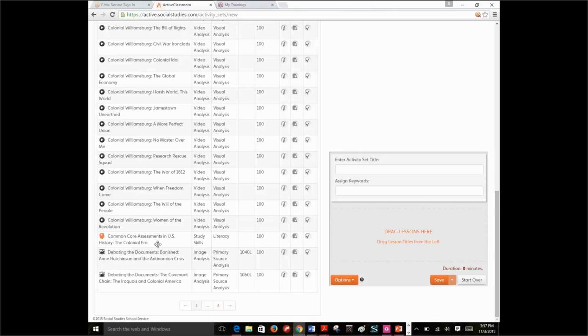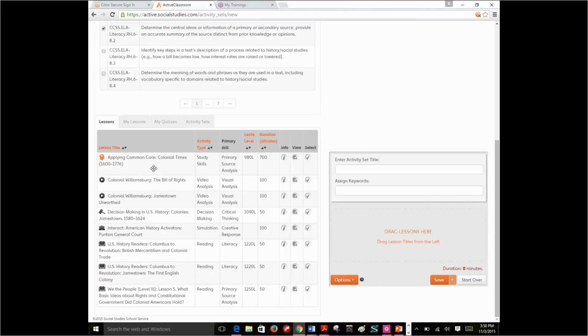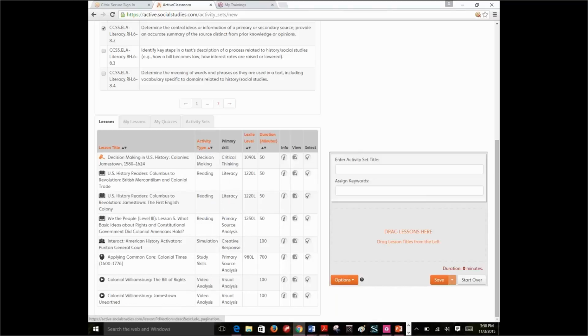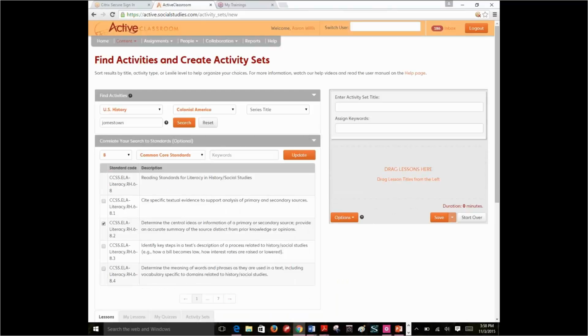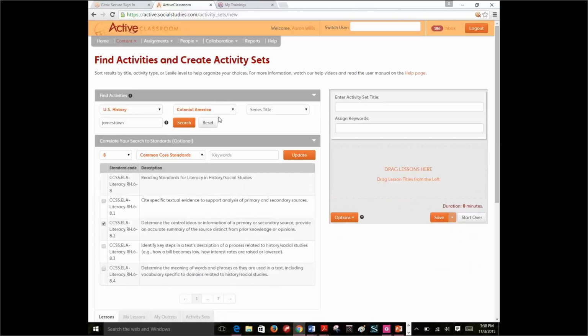Now I wonder if there's something that I could do, like maybe I want Jamestown in particular. So I put it in here as a keyword, run my search, and I find now quite a manageable number of activities. So I've got, let me sort this, a decision-making activity, 3 readings, a simulation, a study skills activity, and a couple of videos that all support this Common Core standard and help to develop the theme in U.S. history, Colonial America.